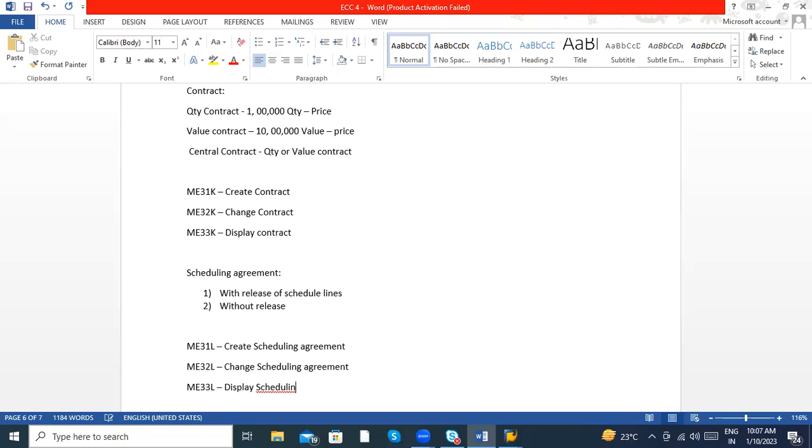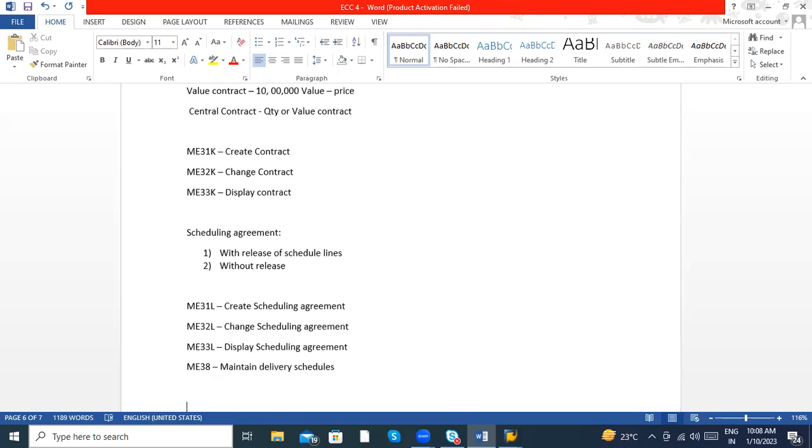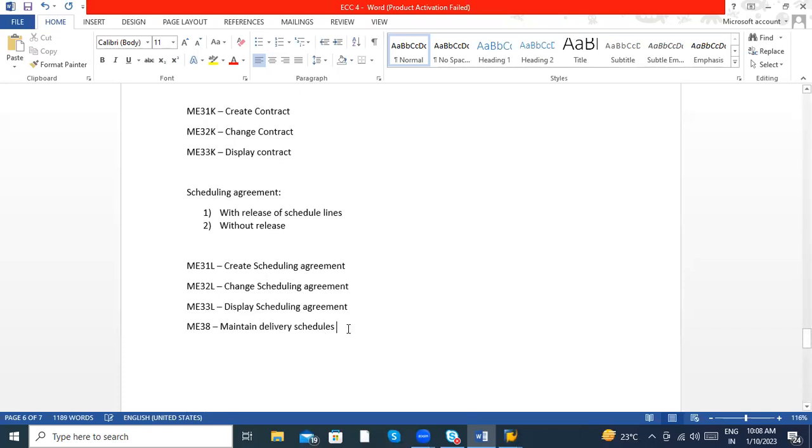Here we are just creating the agreement only, but you also need to maintain the schedule lines, that means the dates when you want delivery. Maintaining the delivery schedules is ME38. ME38 is where we maintain the dates of requirements, when it is required. So here the LK describes the item categories.